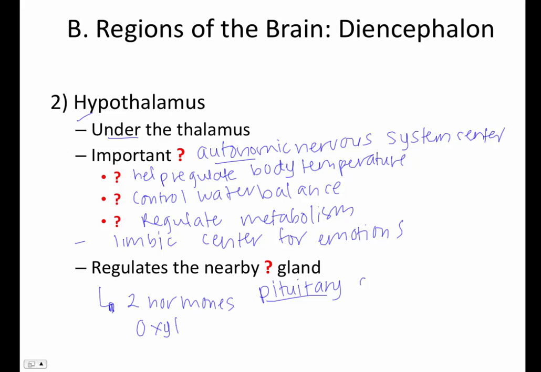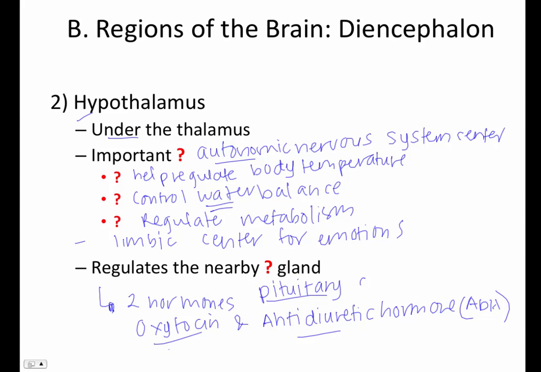Oxytocin and antidiuretic hormone. And this antidiuretic hormone, which we call ADH, this is really responsible for allowing us to control whether we're going to retain water or we're not going to retain our water. Oxytocin, we're going to find this is used for uterine contractions and for childbirth. So we'll get into that next a couple chapters from now.